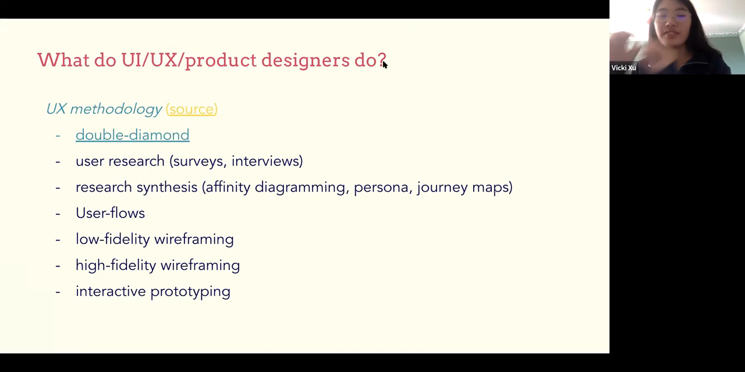And then once you've defined the problem, once you've narrowed it down, that's where the two diamonds meet. And then you start developing potential solutions. You find the solutions that work, and then finally you deliver it. So that's the process that's basically described by the double diamond model.